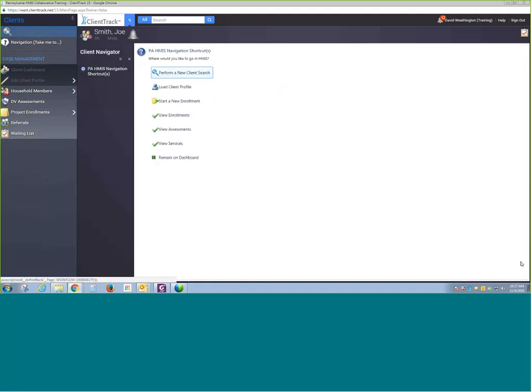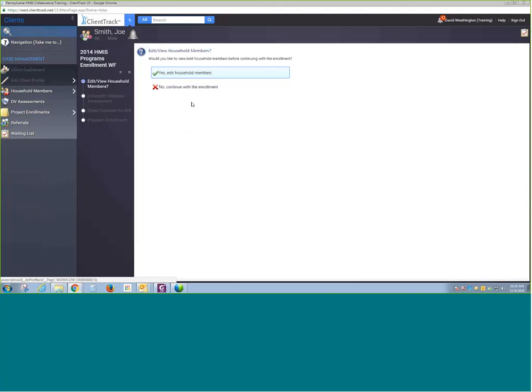In this next step, it's moved you to our PA HMIS navigation shortcut, which we recently created to help navigate you through the process a little bit more. So the very next step, I'm going to go ahead and start a new enrollment for this client. At this point, it would ask me if I wanted to add any additional household members. I'm not going to add any additional household members because I'll show you quickly how to run through a family at that time. So we'll say no.